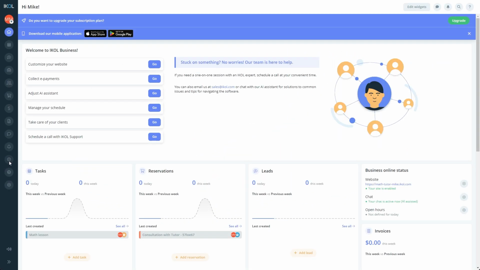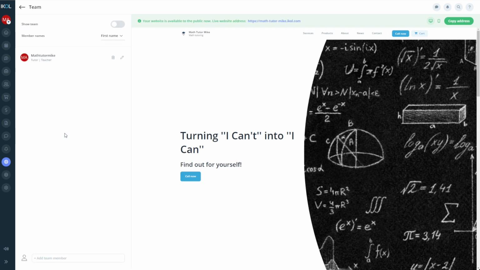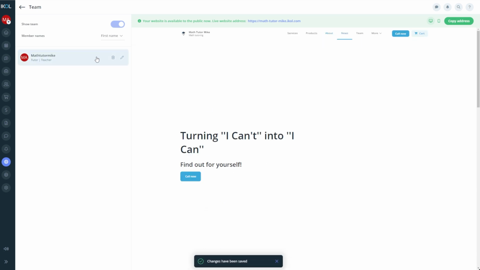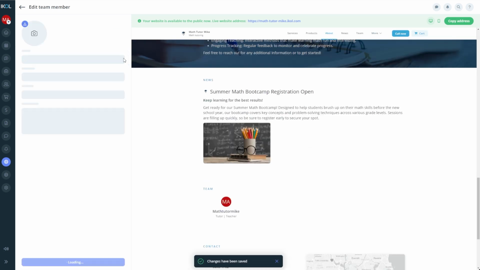Click the website icon, then go to the Team section. Here is your current team members list. Click the pen icon to edit a team member's information.